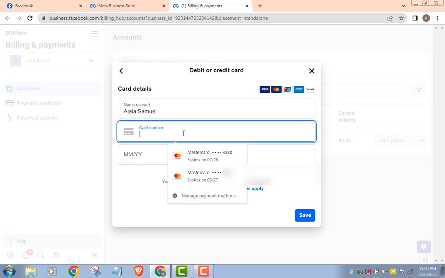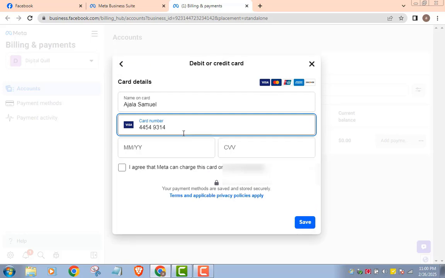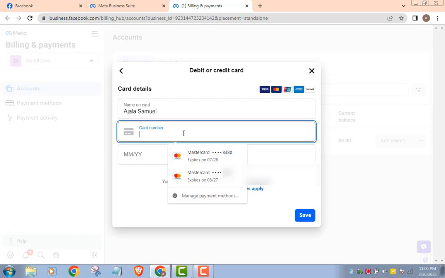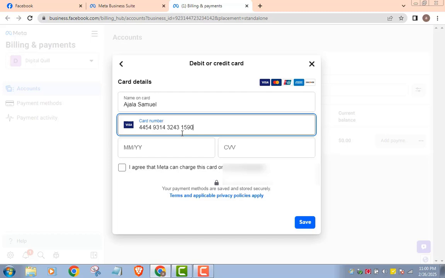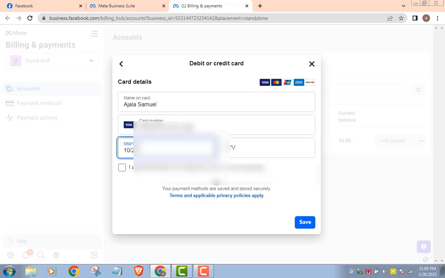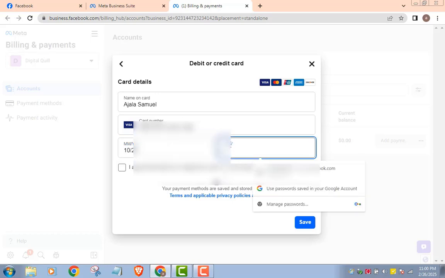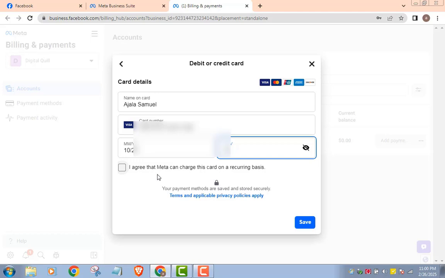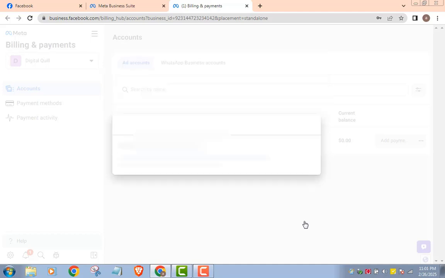Again, if you live in Nigeria and you also want to be making your payment in US dollars, you can let me know so that I can decide if I'm supposed to make another video on how you can get a working dollar card in Nigeria. Okay, once I do that here, I'm going to fill in the month as appropriate and the year, and then I'm going to put in my CVV here. Once I do that, I'm going to come to this: I agree that Meta can charge this card on a recurring basis. And then once I do that, I'm going to click on save.